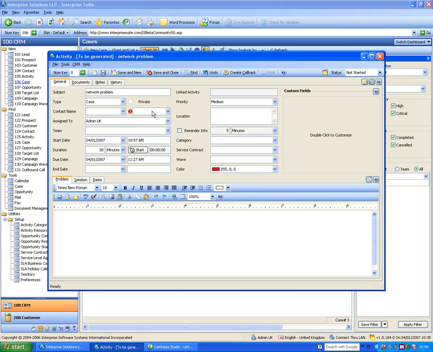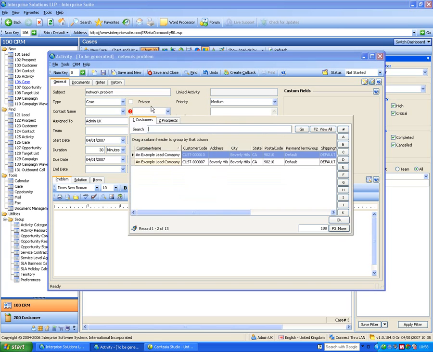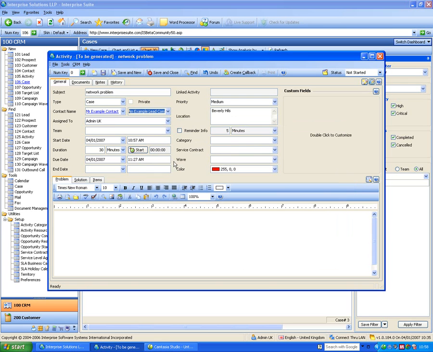And the customer is something to do with lead. Here we go, example lead company. And it's automatically put in that we should be responding to this by tomorrow at 10:58. So the service level agreement, if someone logged a call today at 10:57, 8 working hours on is obviously 10:58 tomorrow, rather than, I don't know, 10 o'clock tonight.